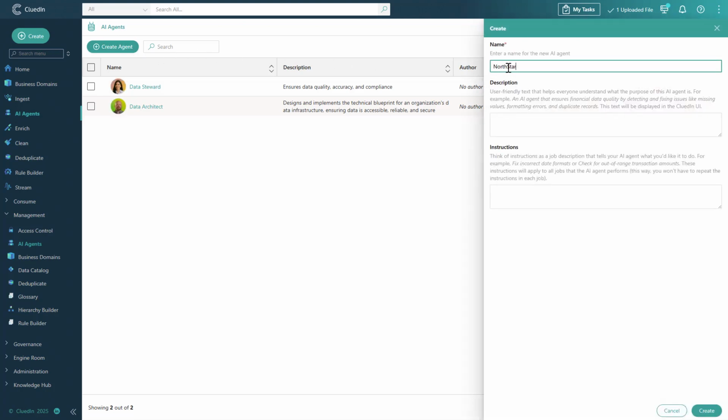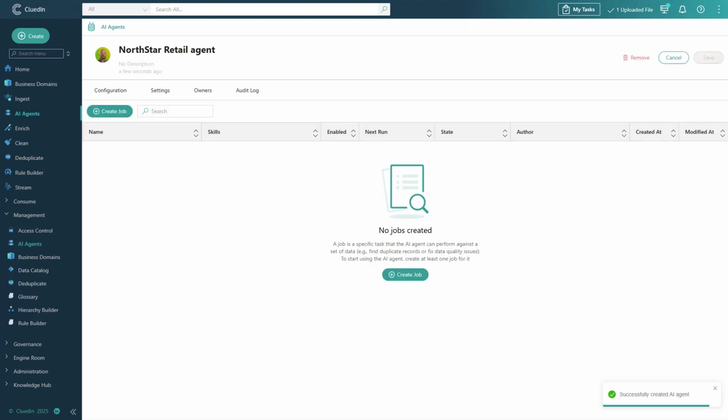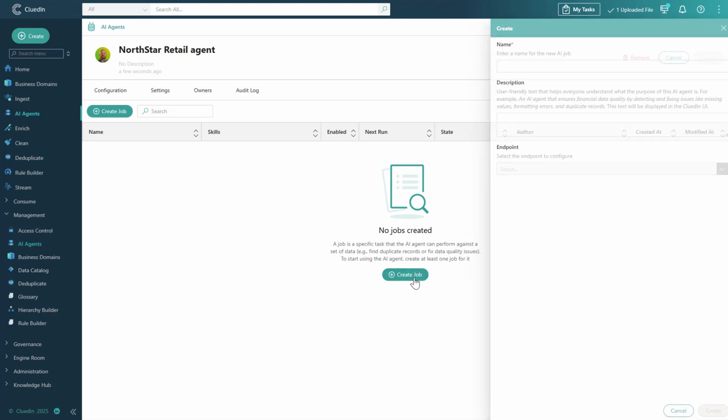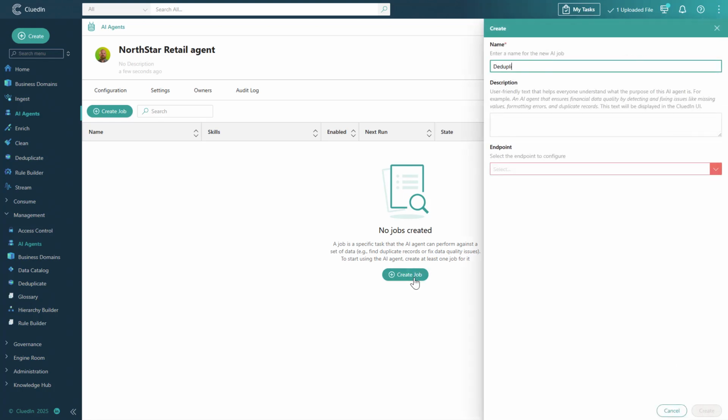Give the agent a descriptive name. We'll use a simple setup, so you can leave the description and instructions blank. It's best to have a separate AI agent job for each task that you want to run on a specific subset of data. Let's create a new job dedicated to deduplication. Give the job a clear, descriptive name and choose the model that will process the data.